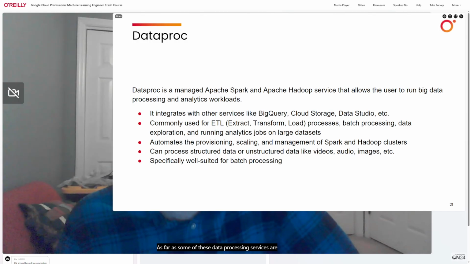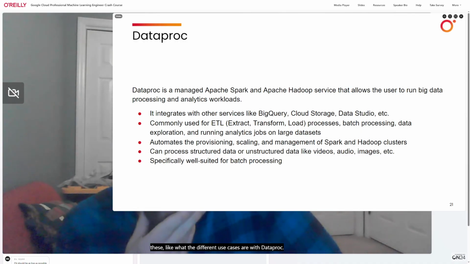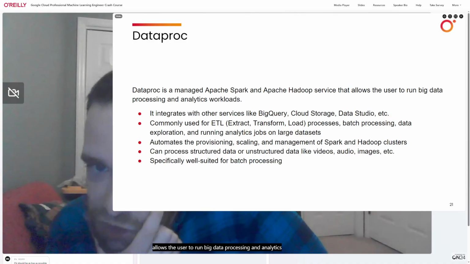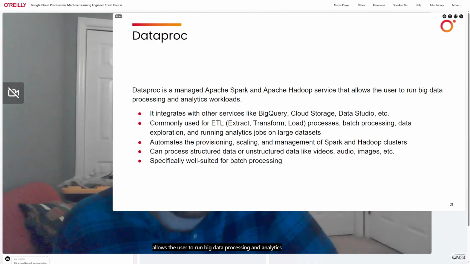As far as some of these data processing services are concerned, I'm going to hit 4 of them in my different slides here, but it's critical to know the difference between these, like what the different use cases are. With Dataproc, your use case really is integration with these Apache things like Spark and Hadoop. So it's a Spark and Hadoop service that allows the user to run big data processing and analytics workloads. Again, it integrates with BigQuery, it integrates with Cloud Storage, and so on and so forth.